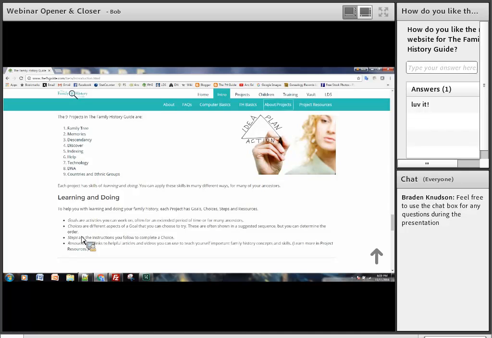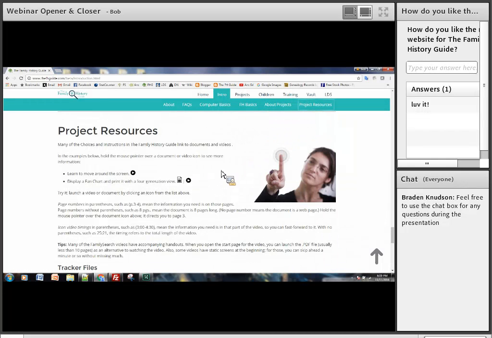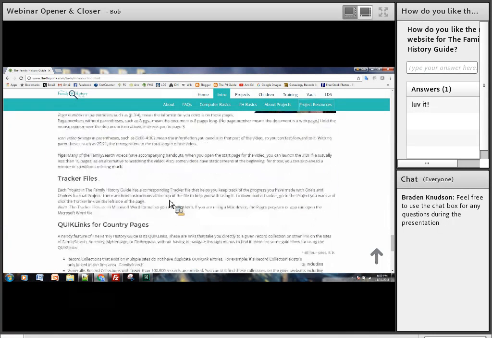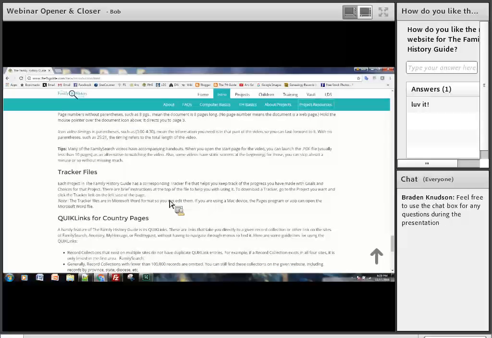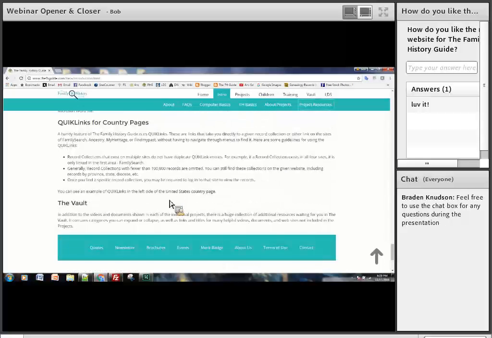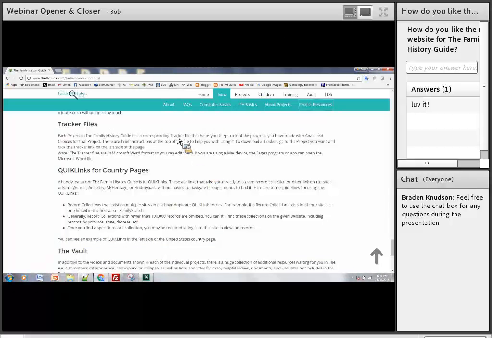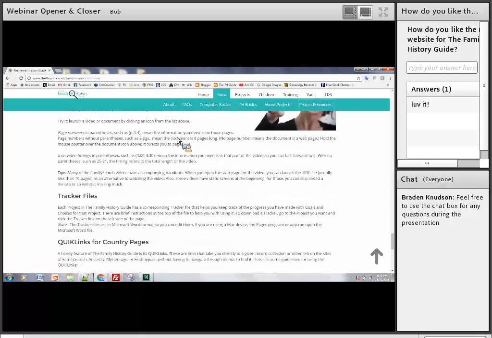The choices give you some flexibility in what you're doing. You can skip certain choices and focus on others. And then resources are links to articles and videos that will help you learn just in time what you need to learn. Project resources gives you more detail about the articles and videos and how to decipher and read them and so forth. And we'll talk more about tracker files, quick links, and the vault and so forth a little bit later on. But this is kind of a place where you could go to brush up on the basics of what the project resources are.